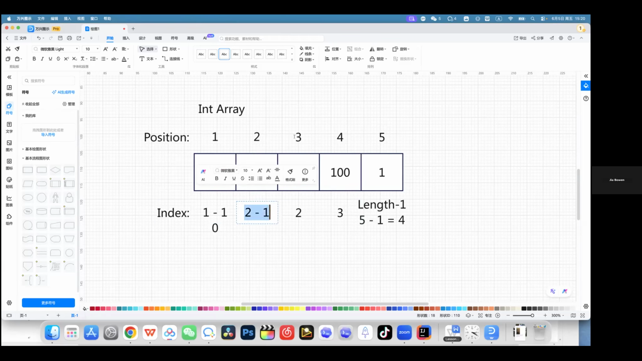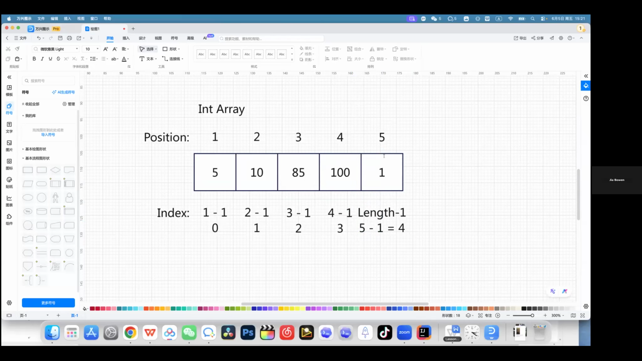This is 0, and this is 1, and this is the position 3. 3 minus 1 is 2, and this is the position 4. It's 4 minus 1 is 3. And this is position 5. 5 minus 1 is 4. Okay? Clear about that? The index is not equal to position. Position is position, but the index starts with 0, okay?